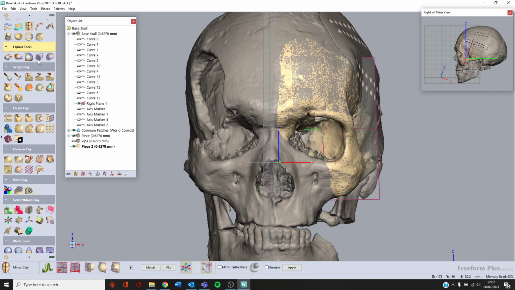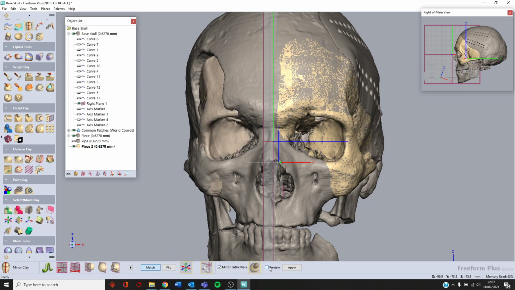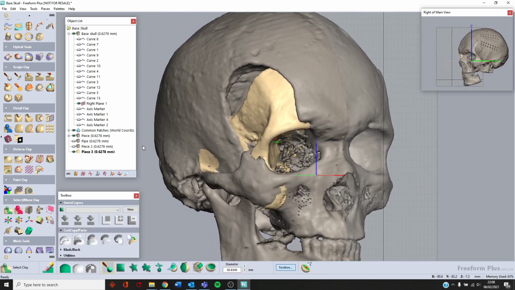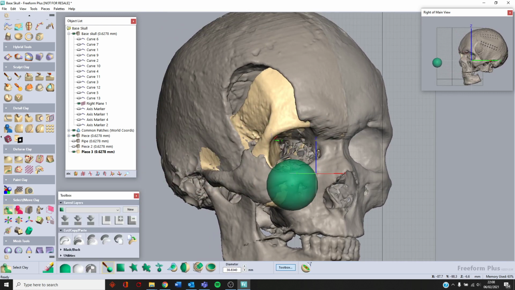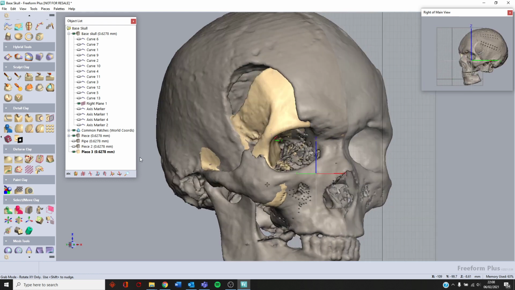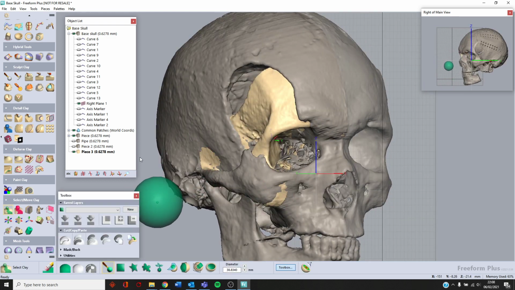I'm going to go to mirror. Make sure I've got that matched with my right plane 1. I want to mirror the entire piece, do the preview, click apply. Awesome. Switch that off. Okay, so I've got that piece selected. As you can see, I've got plane directly through the body, straight through the center of my skull. But obviously, the human body not being perfectly symmetrical, it doesn't fit really well.